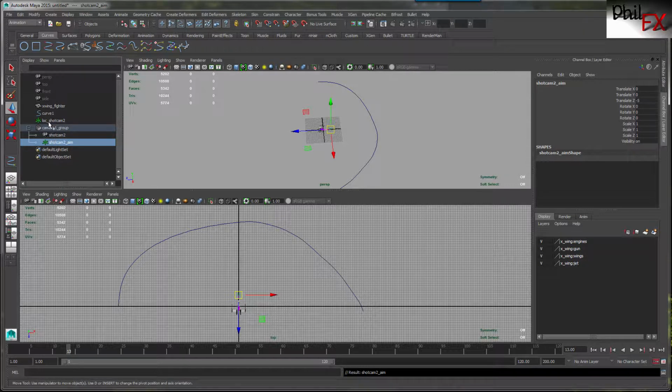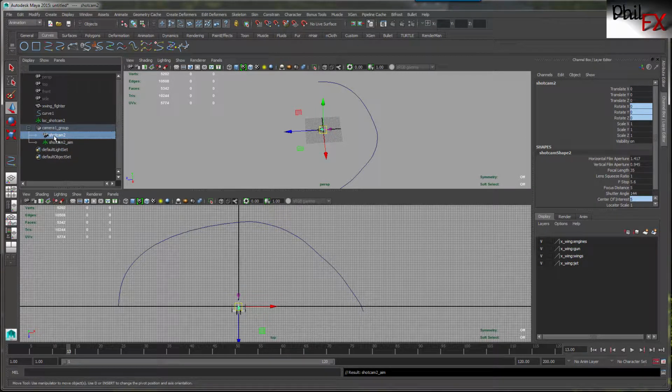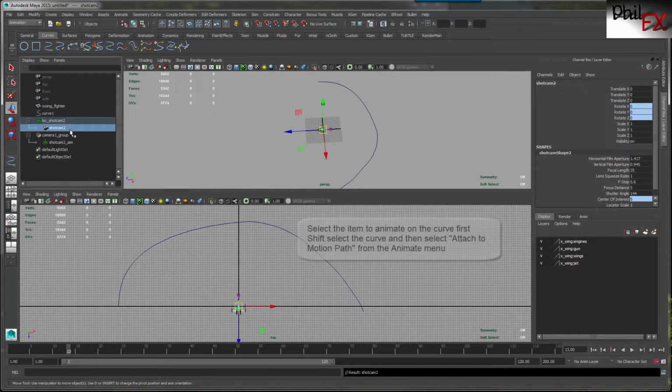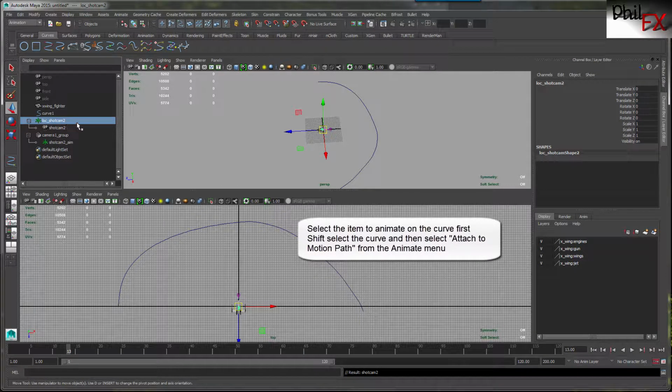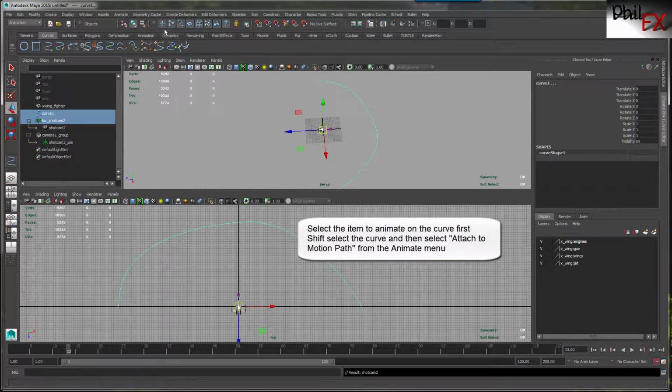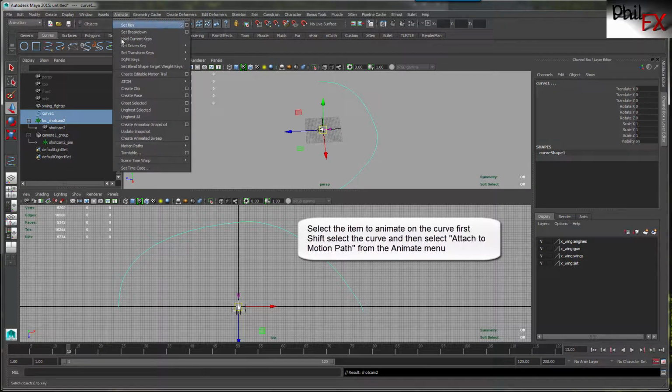Alright, this camera we want to put on the motion path, which is this curve 1, and we want the camera to be parented to the locator. So I'm going to create a parent-child relationship and make a simple rig for this locator and the shot cam. I'm going to take the shot cam and drag this up, and put it under the locator. So there's my shot cam, and then remember I want to attach this to the curve, so I take the locator and then control click the curve, and now we go to animate, and we're going to do a motion path, attach to motion path.